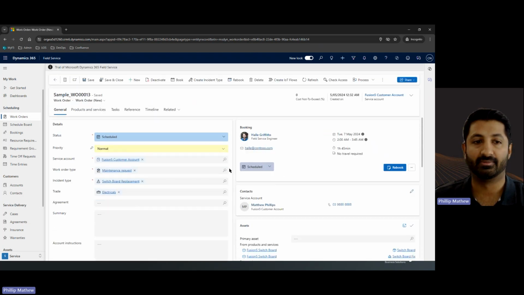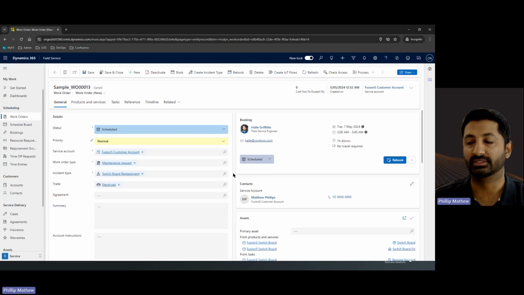So what you can see here, we get a lot of the general and useful information that any kind of job would require. So, you know, the state of the job, the priority, which customer we're actually working with, the nature of the job as well. So a maintenance request, and incident types are used. And for those that aren't familiar with this, an incident type allows us to pre-configure or predefine the nature of the job itself. So if I just click into that very quickly.